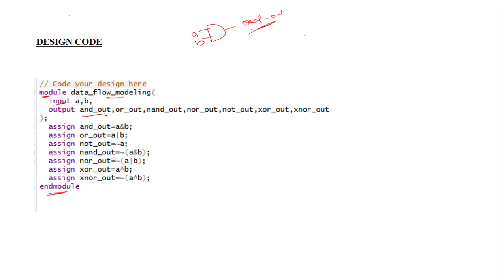I want to find all the logic gate outputs for the same inputs A and B. I want to calculate the output of OR, NAND, NOR, NOT, XOR and XNOR, every gate. So I declare outputs for each. If you write names like XNOR, they are keywords, so you should not use those as names; represent them differently. End the declaration with a semicolon. Till now it is okay: you start with module, then the module name, data_flow_modeling, inside the braces the inputs and outputs, and end with a semicolon.